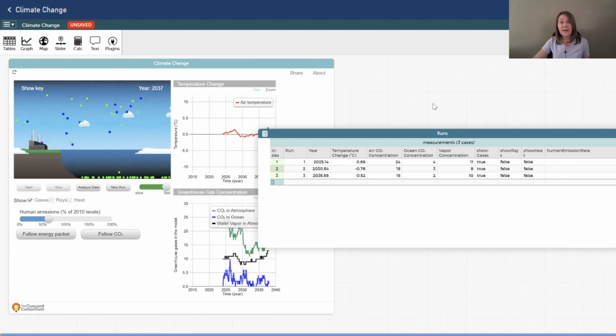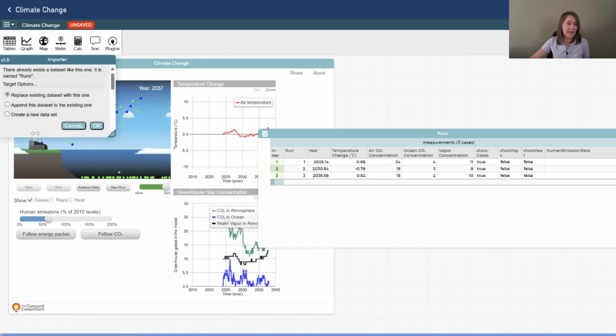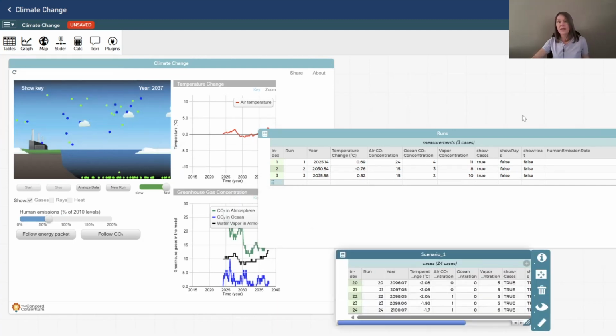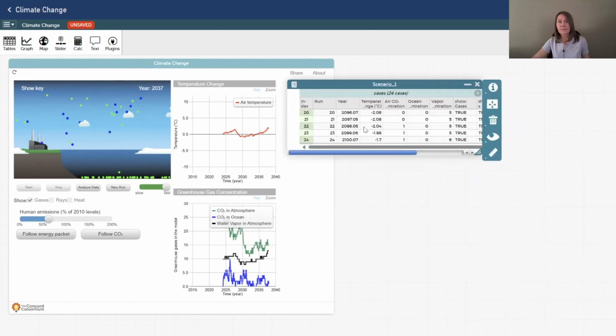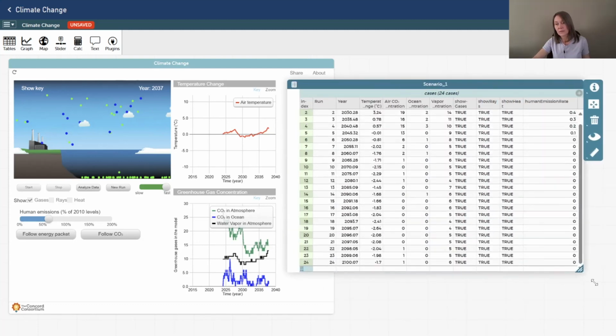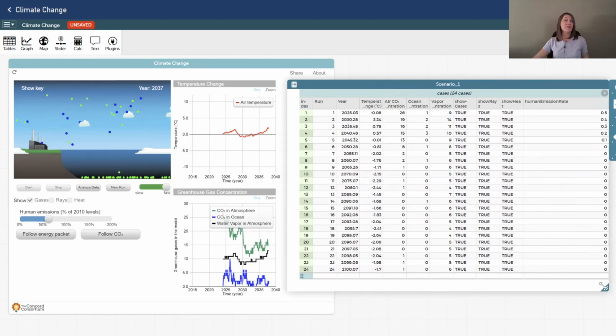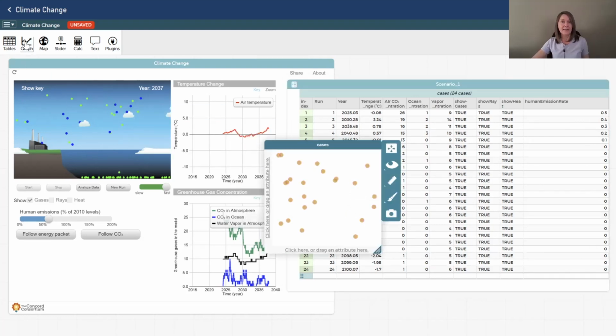I can now drag the file icon of the previously saved data from my desktop into the CodeApp workspace. I'm going to say, create a new data set. And there is the data table. We are now ready to do some data visualization and analysis in CodeApp. Click on the graph icon to start creating a graph.